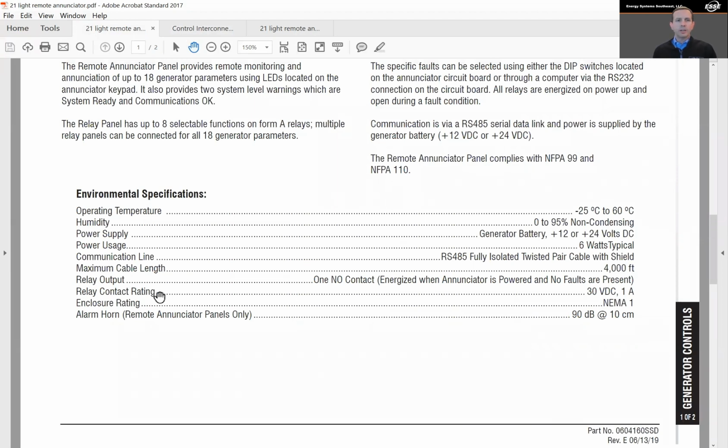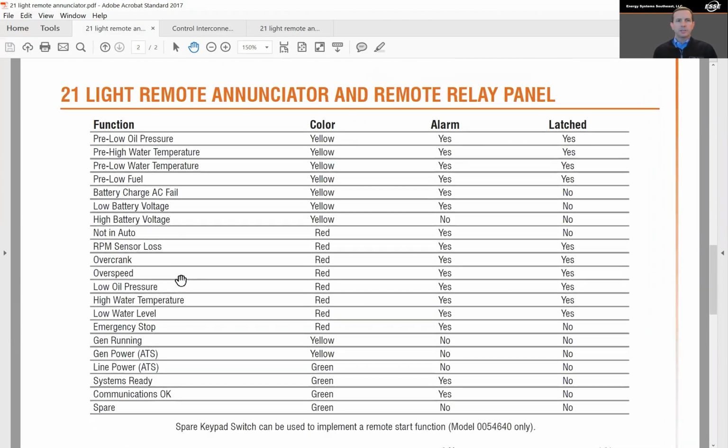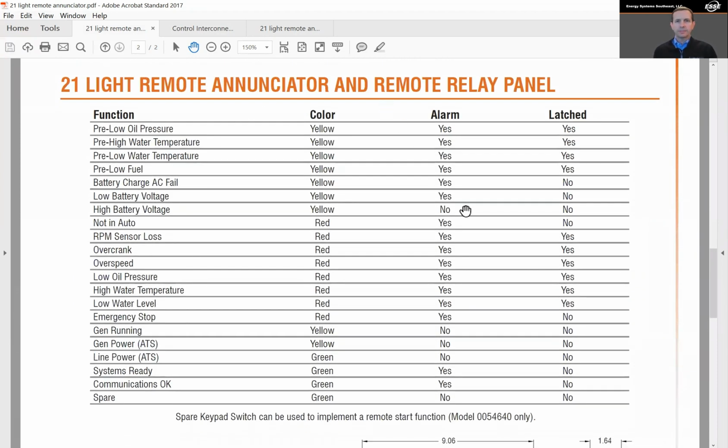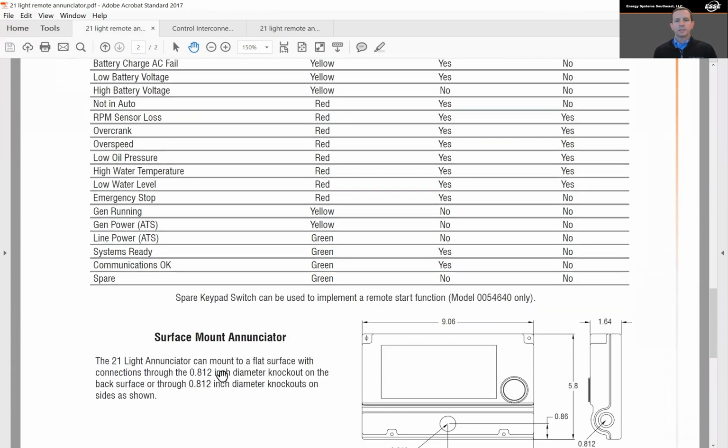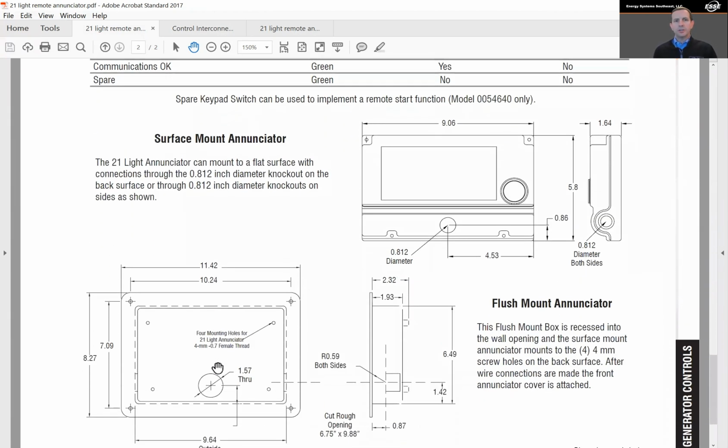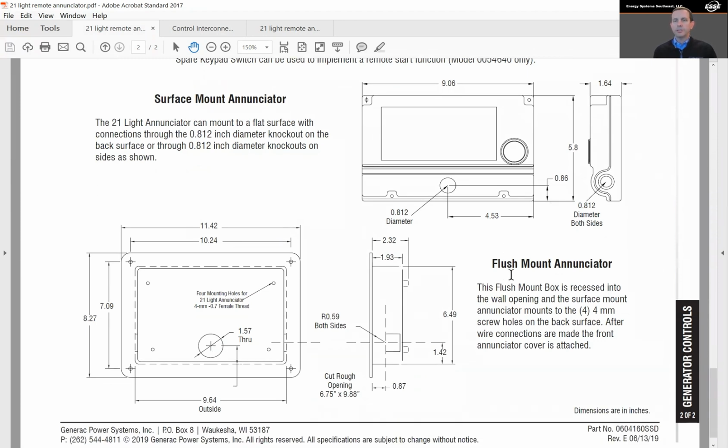Looking at the wiring again itself, you have a communications line, RS-485, fully isolated twisted pair cable. Belden 9460 or equal. And then the power supply is plus 12 or plus 24 volt DC. It's going to give you these indications. We can program the spare for any other indication you'd like to see. These are the dimensions here, the surface mount and the flush mount configurations.